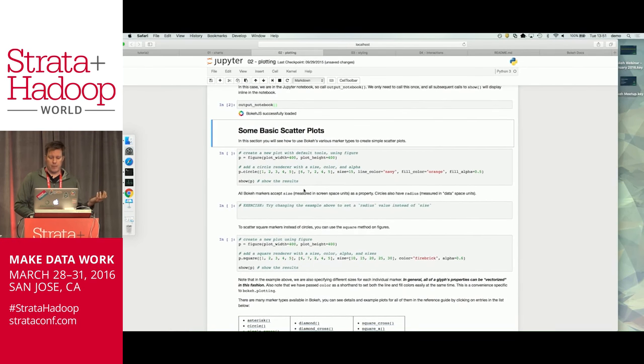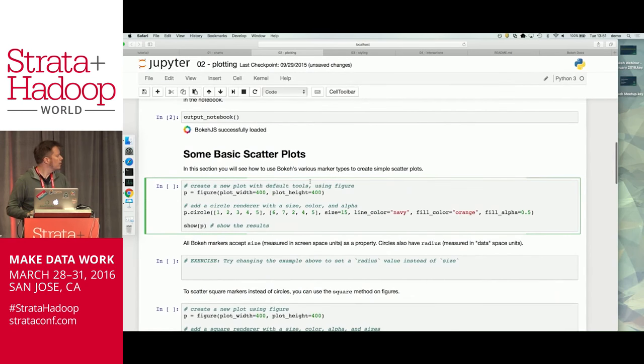So let's create a simple scatter plot. What does that look like? Let me actually make the font bigger. There we go. So in this case, we create a figure. With the figure function, we give it a plot width and a plot height, in this case just 400 by 400 pixels. And then we want to say circle. We want to scatter a bunch of circles, right? One way to do that is to give the actual literal data directly in the call to circle, and that's what we've done here.